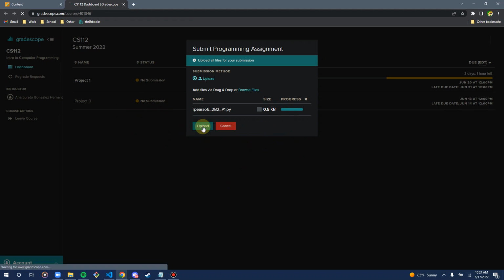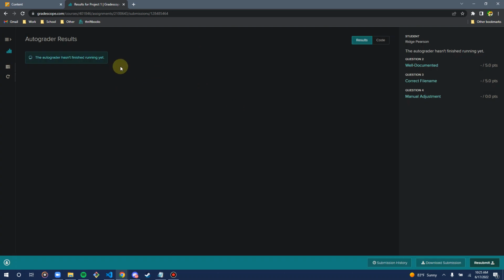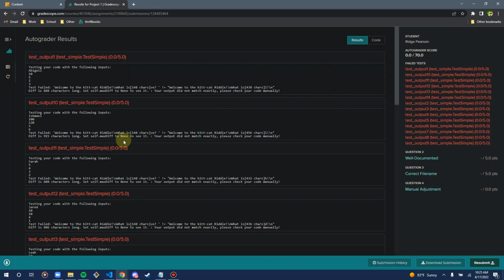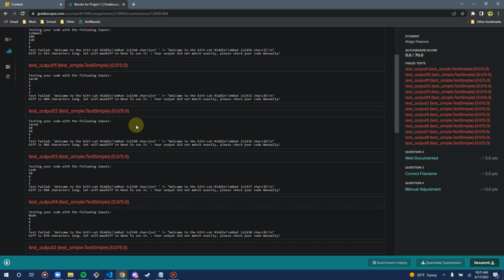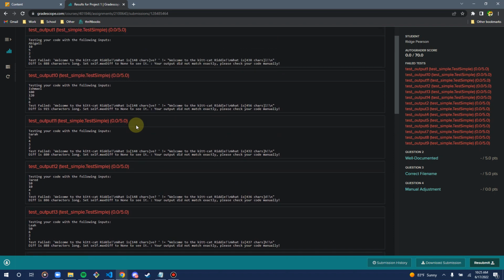So if I submit this, I will show you what it looks like if there is a problem with my code. The auto grader hasn't finished running yet. And yeah, so I got a bunch of test fails here. As you can see, there are 14 tests here, just like the tester you have here. This file is actually an empty file, so that's why I failed everything.